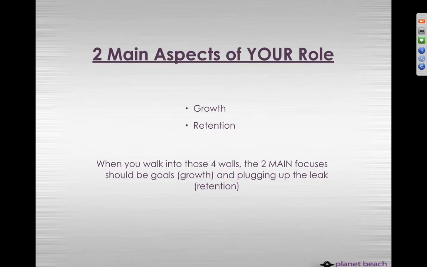So whenever you walk into those four walls, like I said, the two main focuses should always be the goals. What are your goals? And plugging up any leaks, allocating any uncollected dues. So just going through that, I wanted to go through that with a little bit less processes and procedures and less sounding like a manual to you guys and more relatable to you guys, just because I've been there.